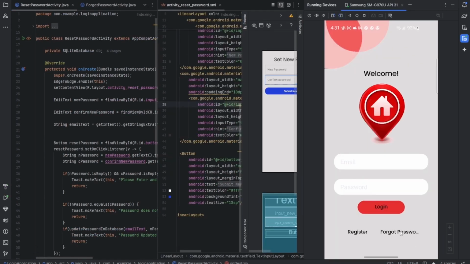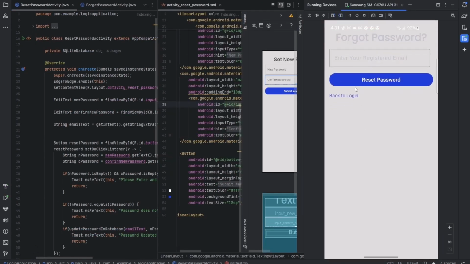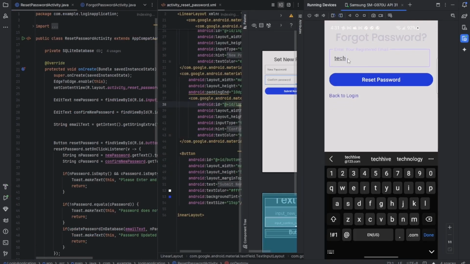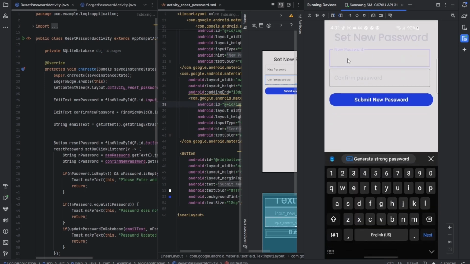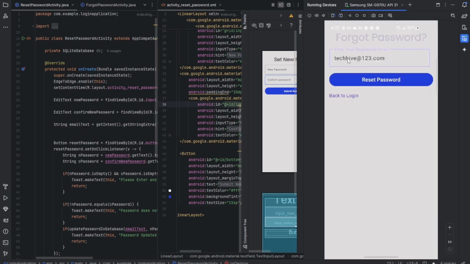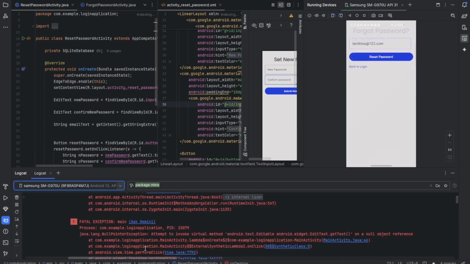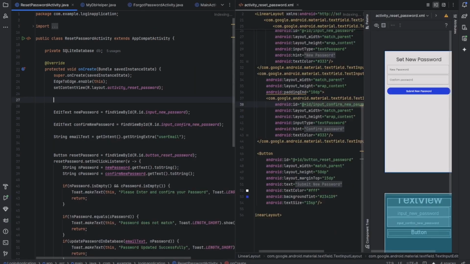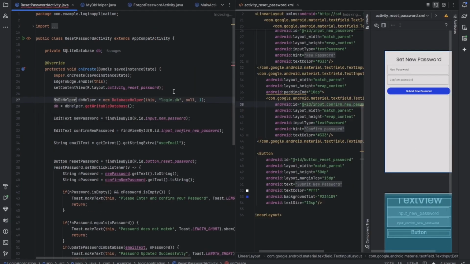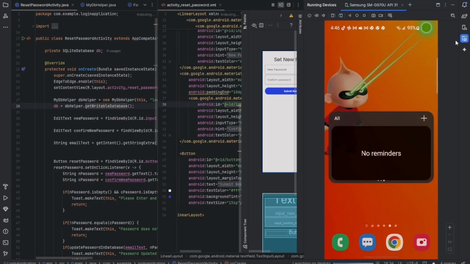Let's see. So forgot password. Admin at 123.com. Reset password. 1234. 1234. Submit new. Error. We have an error. Mayday. Attempt to, you should initialize your database. My DB helper. DB, and this should fix the error very quickly.